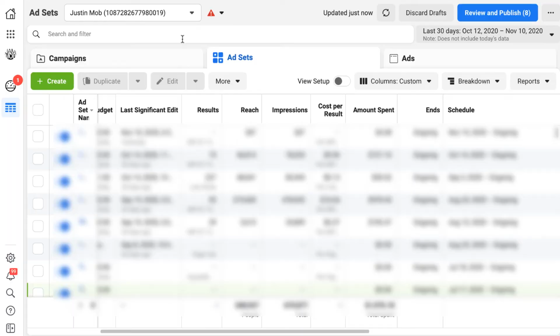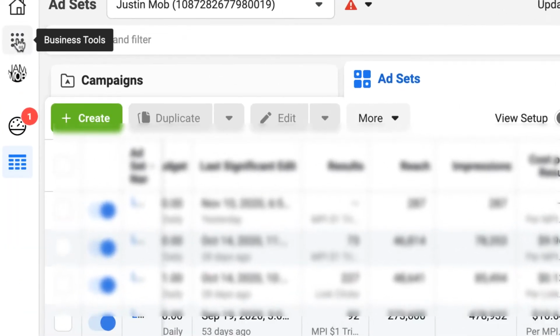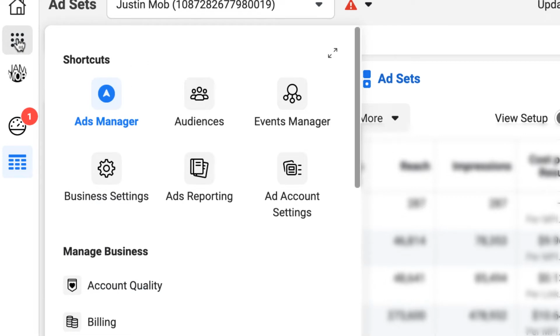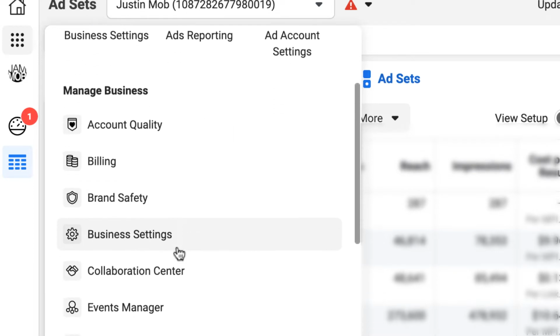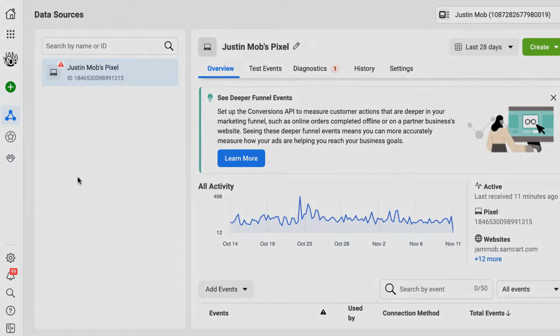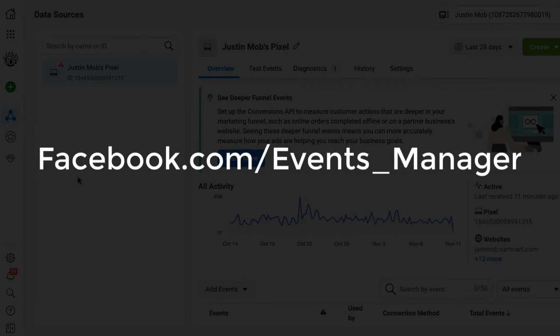All right, first things first, you need to create a conversion tracking pixel. Now the first step is to go to your Facebook event manager, which you should be able to access from your ad manager by clicking the little block of dots under the home icon on the left sidebar. And choose the event manager shortcut if you see it there, or scroll down to events manager under manage business. Alternatively, you can type facebook.com/events_manager in your browser and you'll automatically be directed to the right page if you're already logged into Facebook.